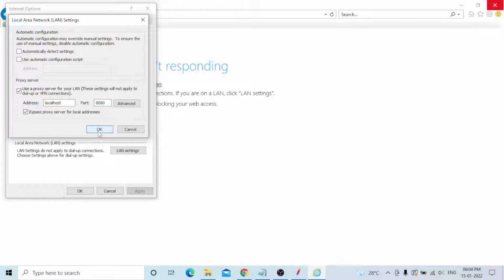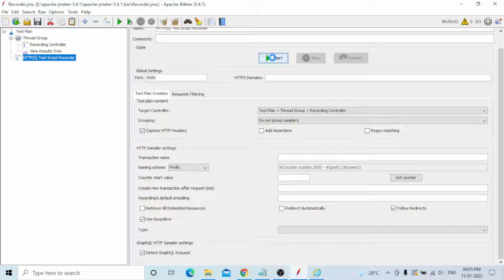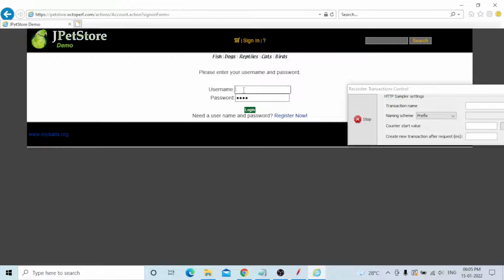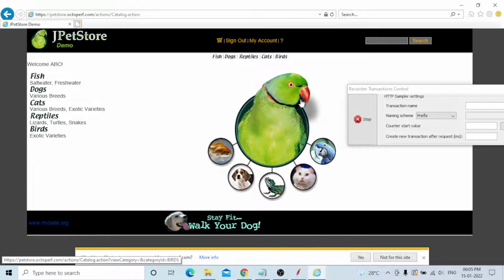Okay, now it's done. You need to start the recording. Yeah, you need to click on that one. The recording will be started, guys. You can go directly to this place. Yeah, you can enter now. The page will open automatically. After that you need to click on sign in. Enter the username J2EE and password also J2EE. Click on login.